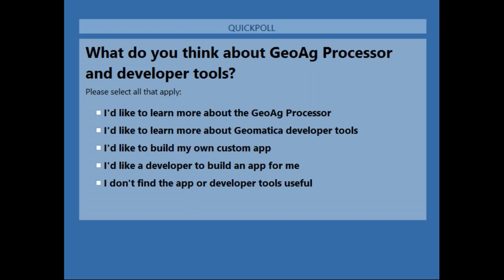Okay, good response. I'll just give it another few seconds. Looks like we've got about 2/3 of the votes here, and pretty evenly split between those who are interested in the GeoAg processor specifically, those looking for Geomatica information, developer information, and those who are interested in developing custom applications. Great. Okay, so I'm going to close the poll in just a few seconds.